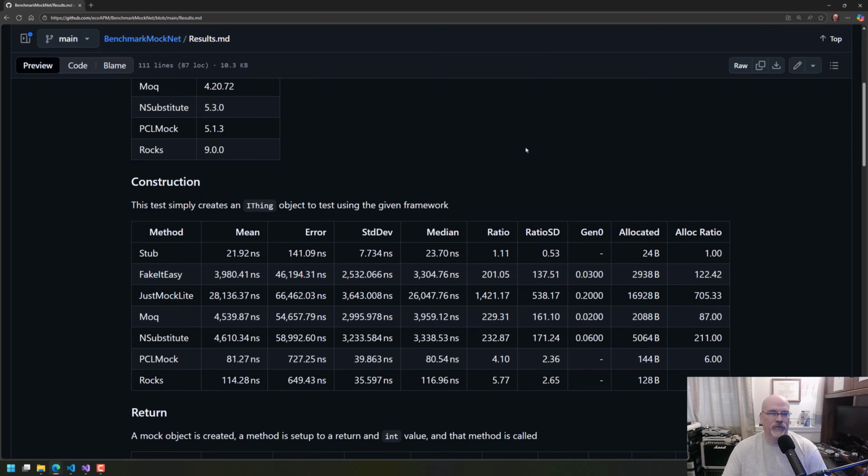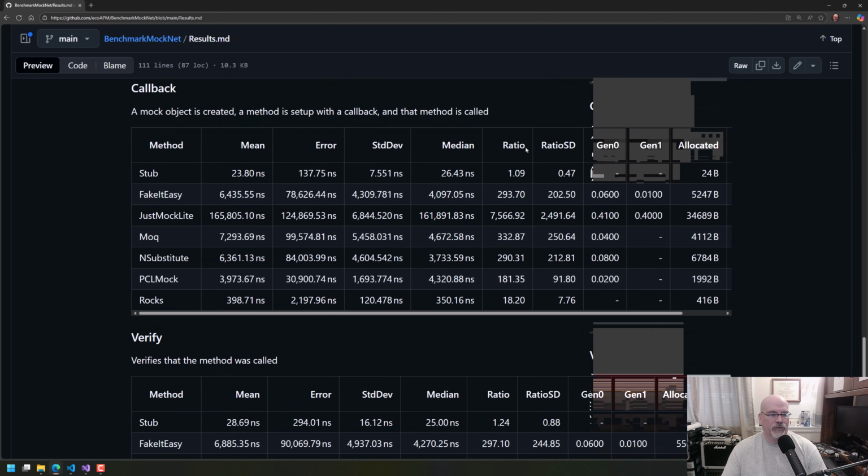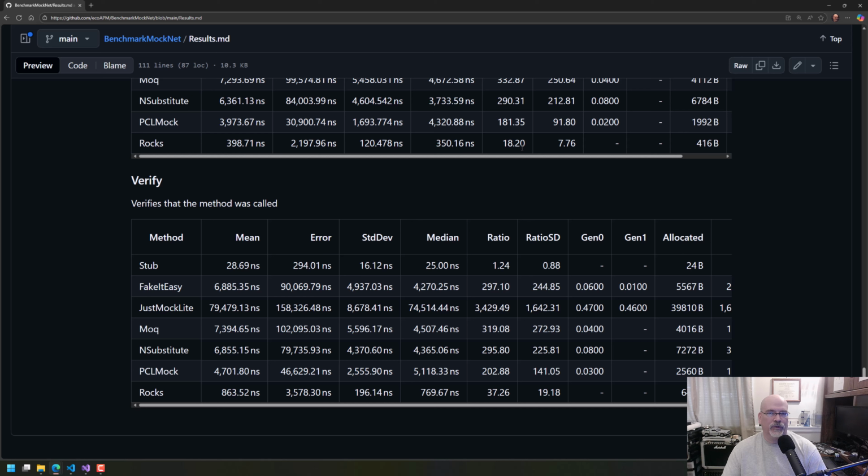For example, if I scroll down to something like the test that actually does a verify, but you'll see similar results in all the other tests. This verifies that a method was called. The stub is the baseline that is set up by the author of this repository. It doesn't use any of the mocking frameworks. It just uses a custom type. So that's considered to be the baseline to compare everything against.